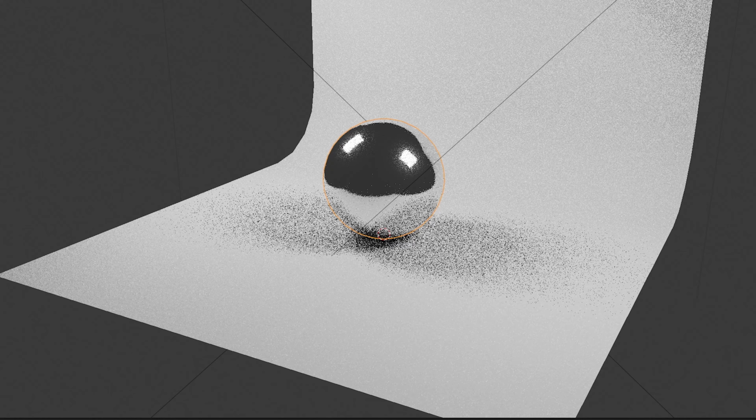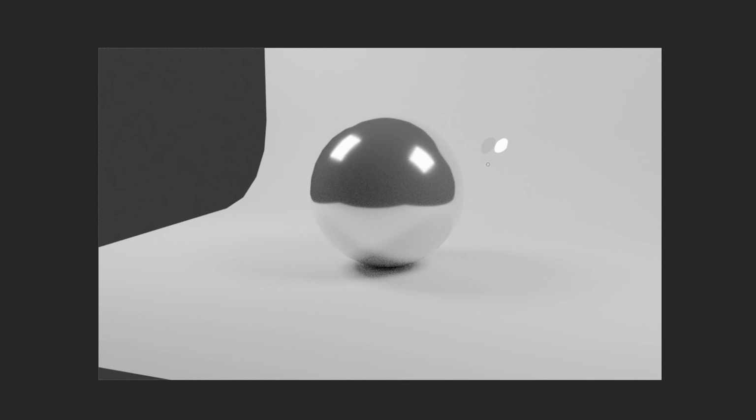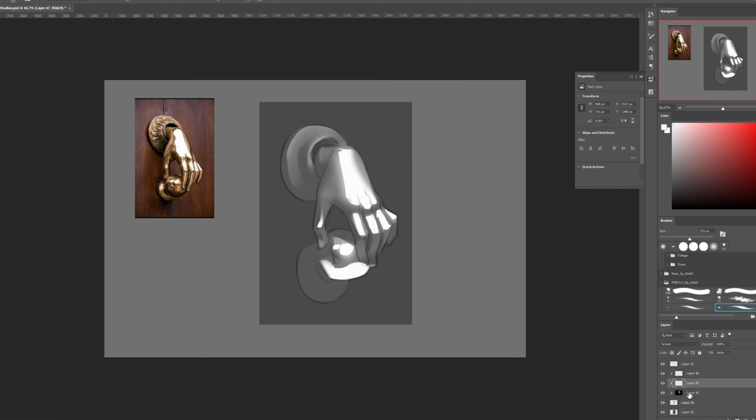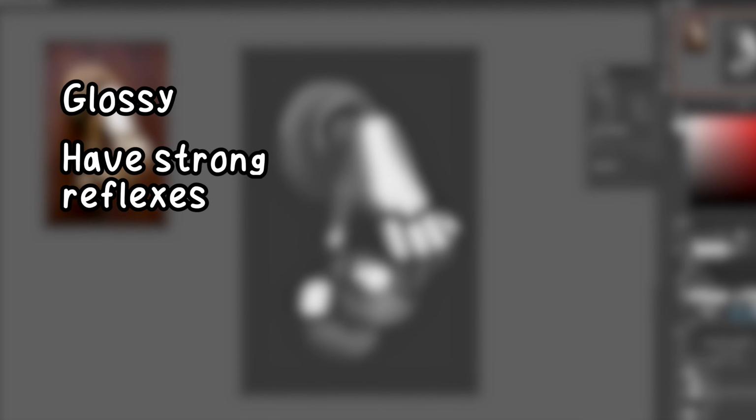But for us, artists, what has changed? Well, the object has more contrast now, and the reflection became much stronger. It is almost as bright as light itself. So here are two main things we should consider when drawing metallic surfaces. They are glossy and they have strong reflections and a lot of contrast.